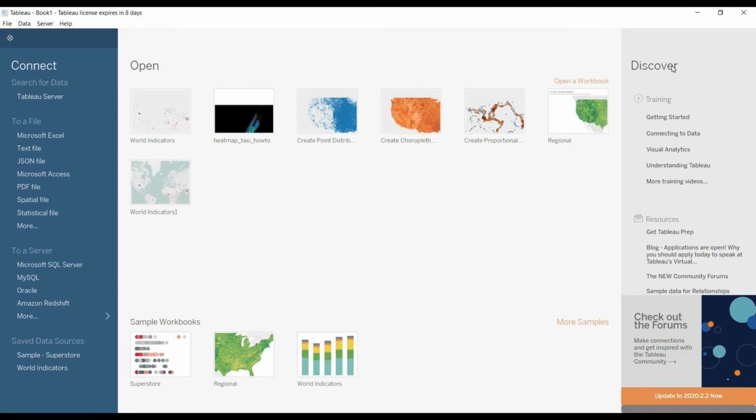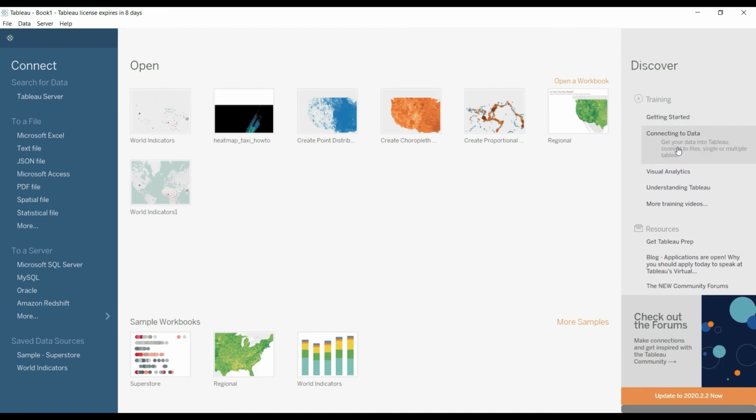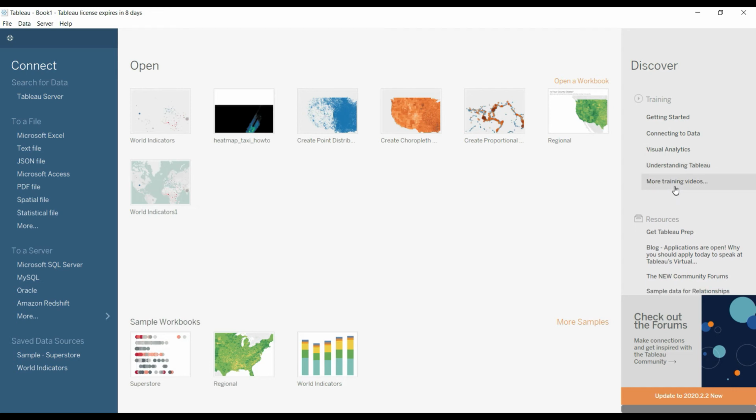Coming to the right panel, we have a few things like training sessions of Tableau, with some deep internal resources which we can get from Tableau. Some video lectures are available, and you can click on more training videos. You can learn from those videos and work on Tableau. At the bottom we have external resources like Get Tableau Prep, blog posts, forums, and data samples. Like this we have a few things in the Tableau desktop version.